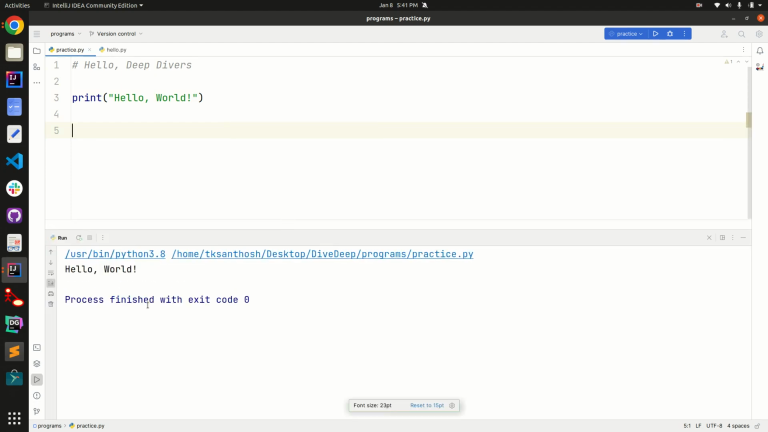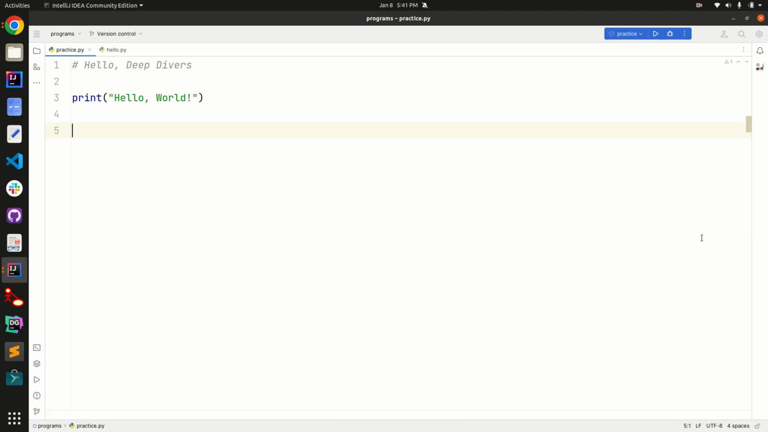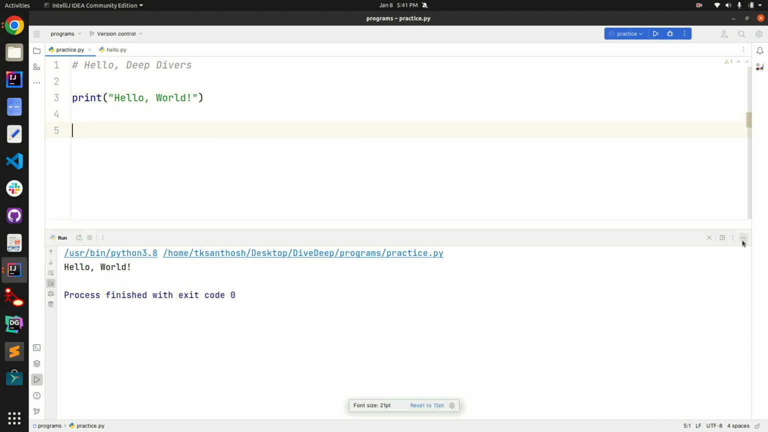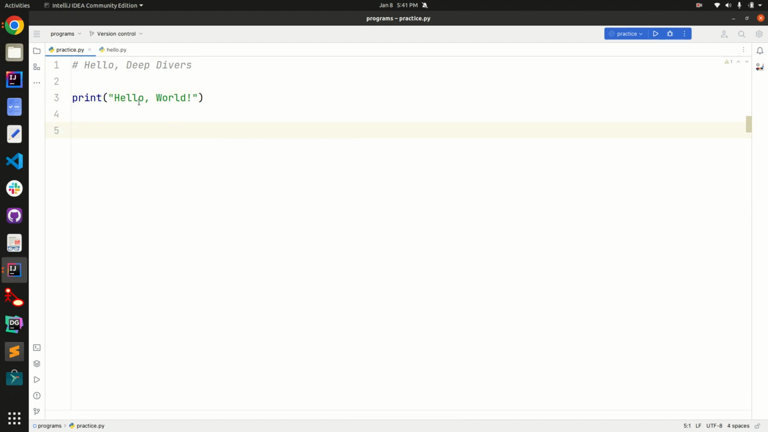Yeah, we got that output. We just pass a string, Hello World, into the print function. It is a function, keep in mind, it is a function. It takes an argument and produces some output. Our output is in the console. It produces the output in the console.